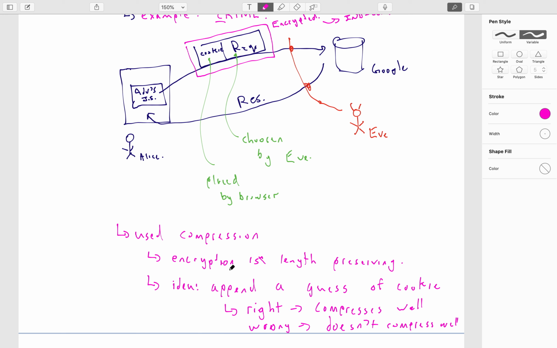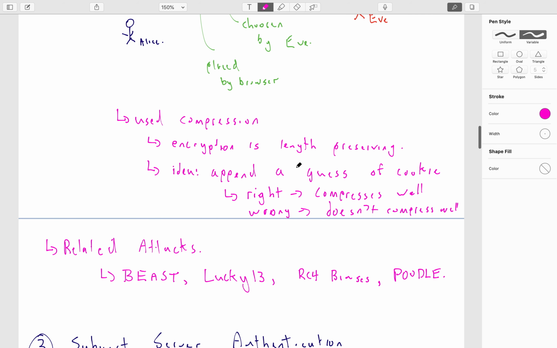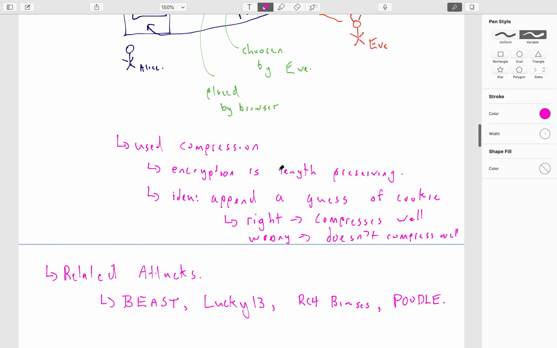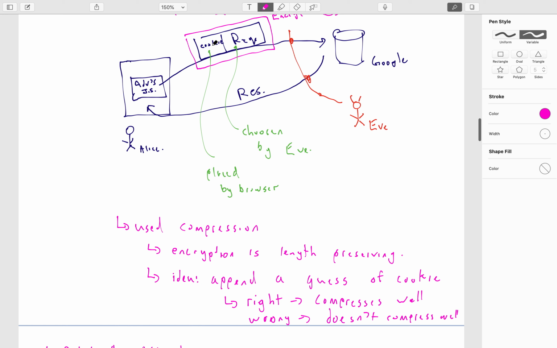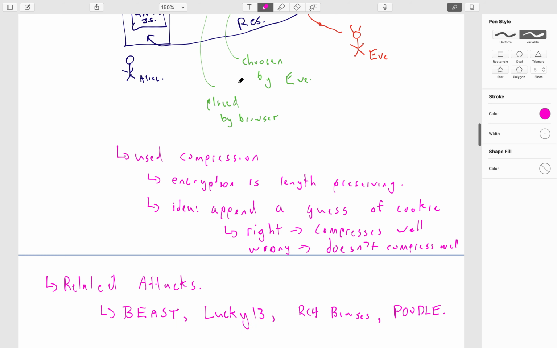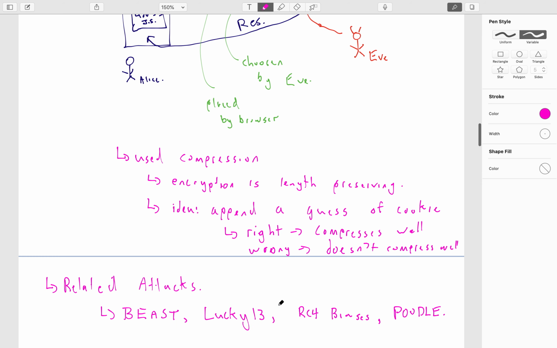Okay. So this works because encryption preserves the length of the data itself. And stream ciphers are even better. They leak more about it. But if it's a block cipher, it rounds up to the nearest block size. And the idea is that in this case, you append your guess, and then if it's right or if it's close to being right, then it compresses well, and if it's way off, then it doesn't compress so well. Okay, and so there are a bunch of other attacks that use this kind of setup.